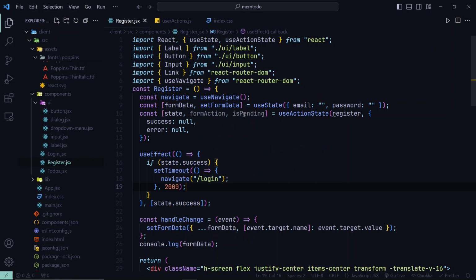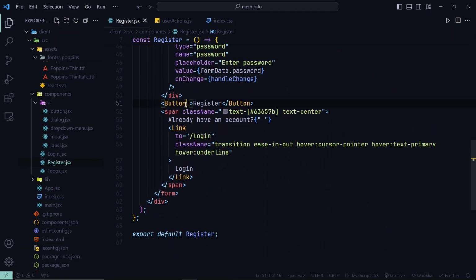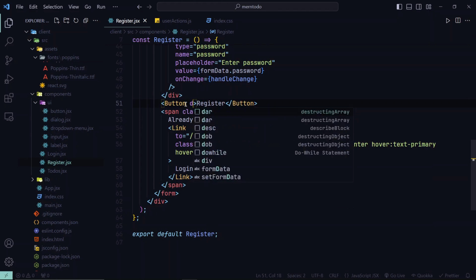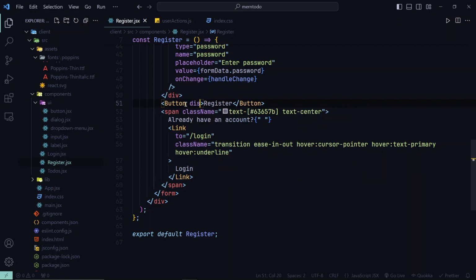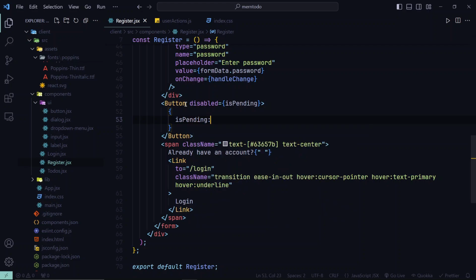Let's use this is pending state. Button. Let's disable the button while the user action is in pending state. So disabled will be is pending. If the form is pending, we'll display registering user, or simply registering, otherwise we'll display register.